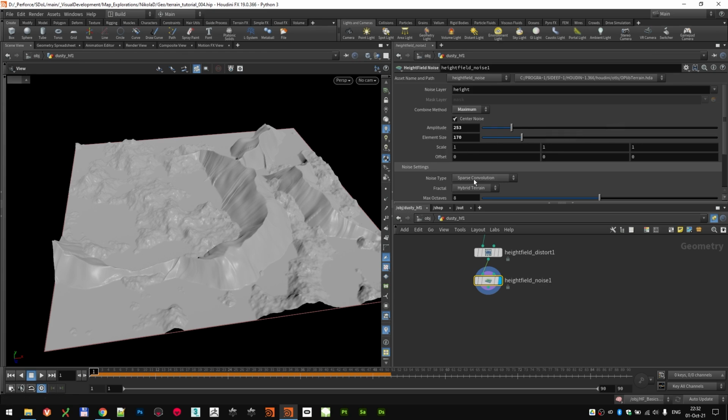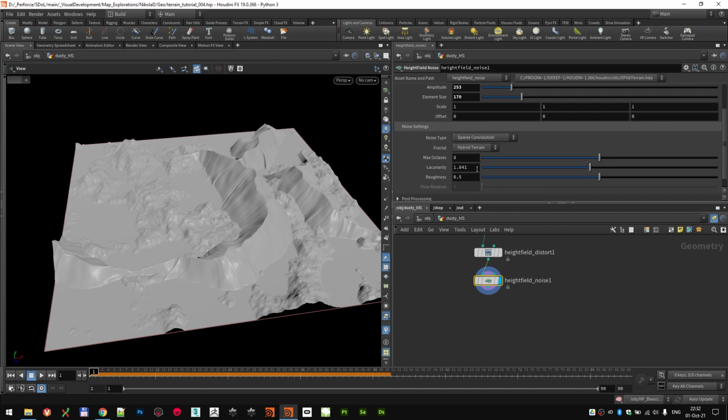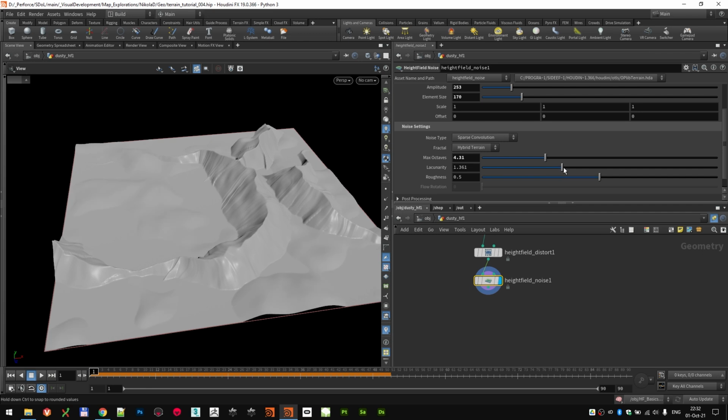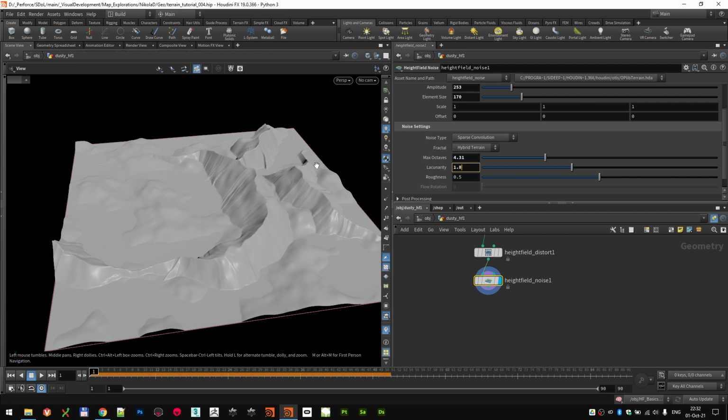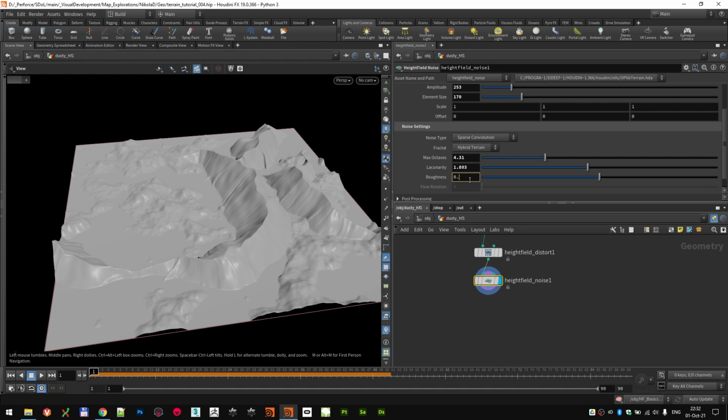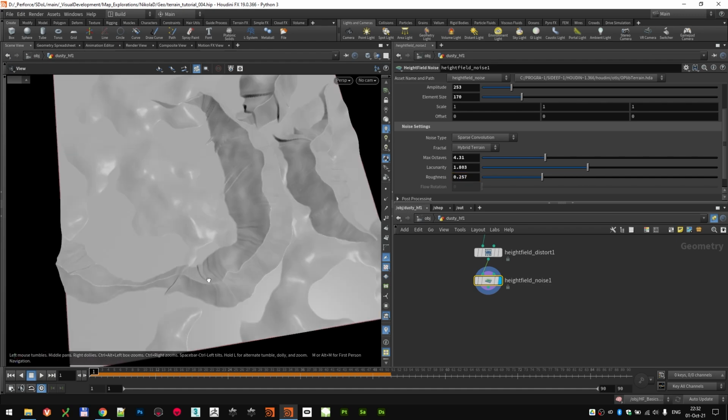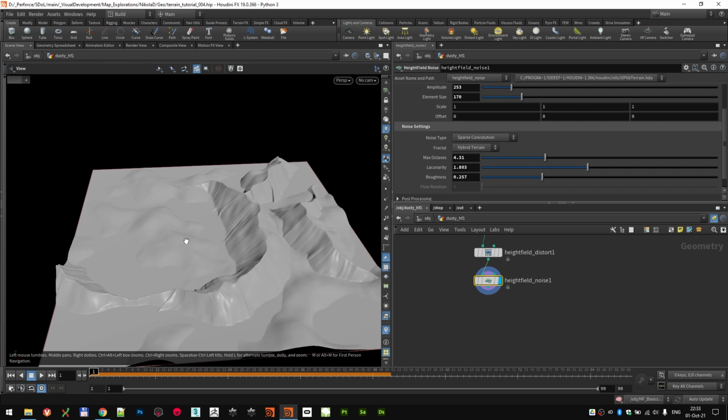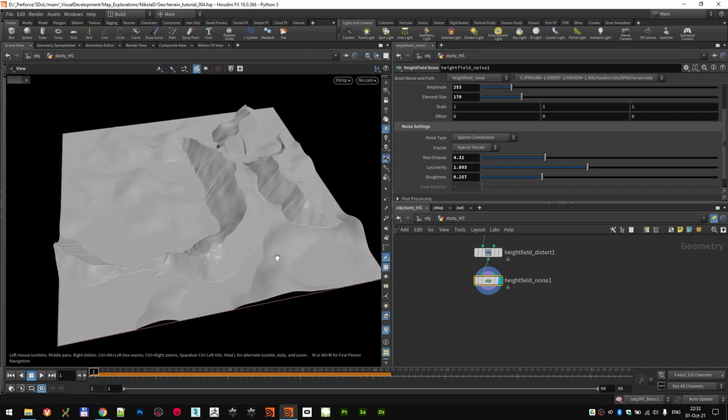Let's also change octaves to maybe around 4.31 and adjust the linearity, or I don't know how actually you spell that. I will learn it, I promise, to maybe something like this, and drop the roughness to maybe 57. Now we have some details in those flat areas, so they're not that kind of boring.